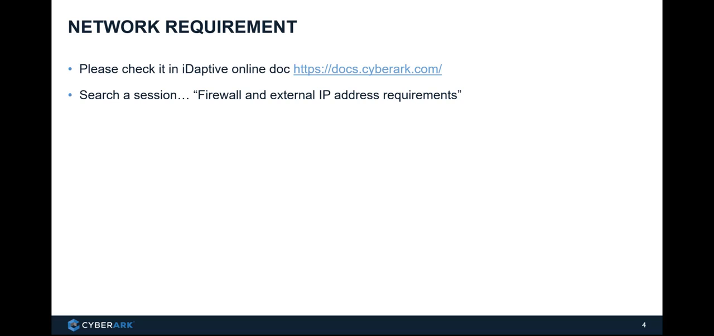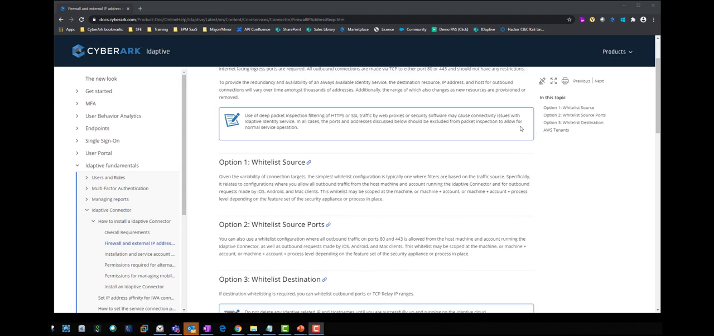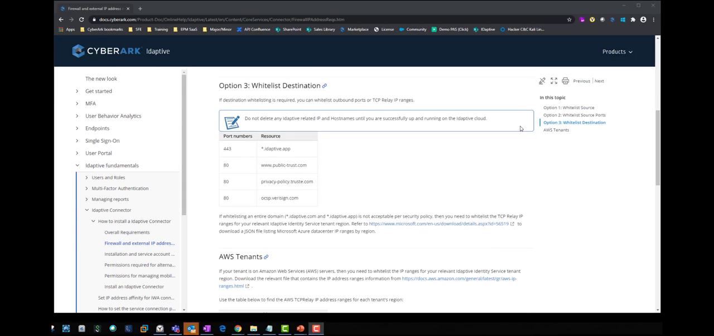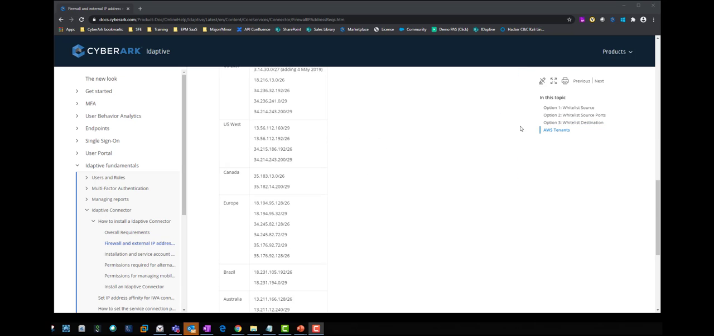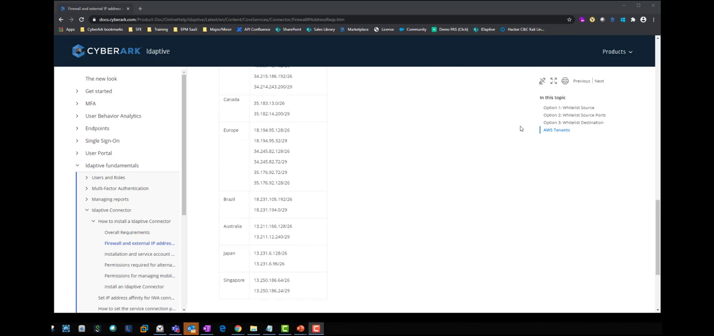Then let's talk about the network requirements. For the details, please go to our iDaptive online doc. We're showing you the link on the screen already. After that, search for the keyword firewall and external IP address requirements. Let's take a look at the document website. Once you access it, you can see which ports you need to open on the firewall, and where our iDaptive SaaS data center IP addresses are.